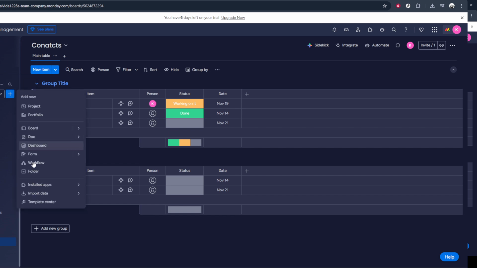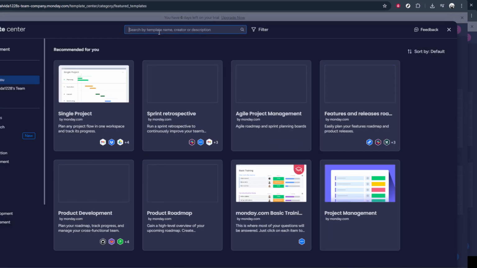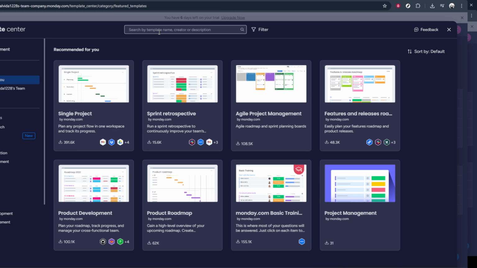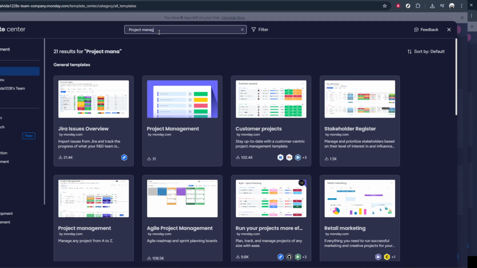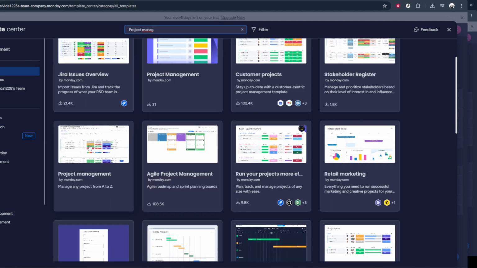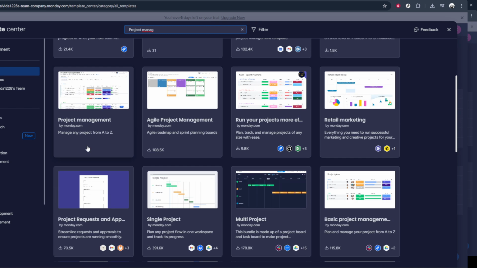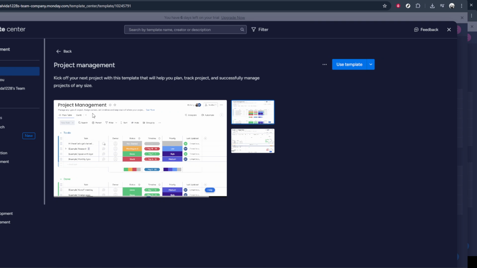The Template Center is a comprehensive resource that houses a collection of pre-designed templates, tailored for various project management needs. Each template is structured to help you streamline your project setup process, ensuring you can focus more on execution rather than building from scratch. Inside the Template Center, you'll find a search bar. Here, we want to narrow down our search to project management templates. Simply type in project management and watch as a curated list of relevant templates appears.